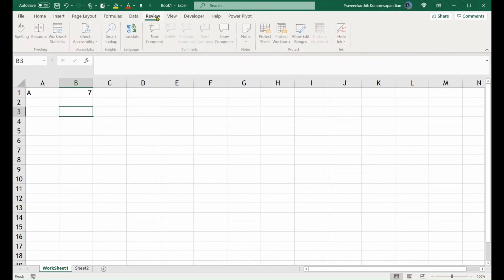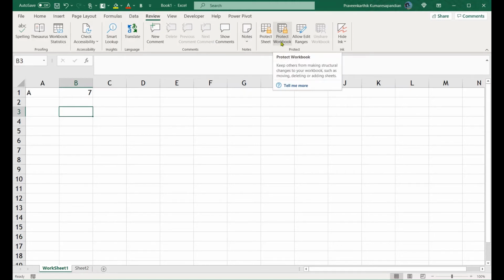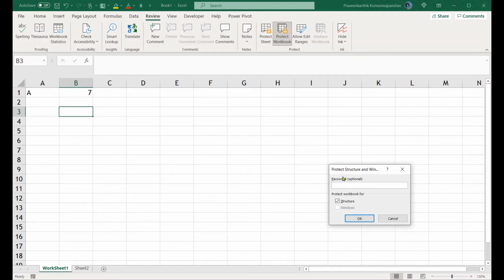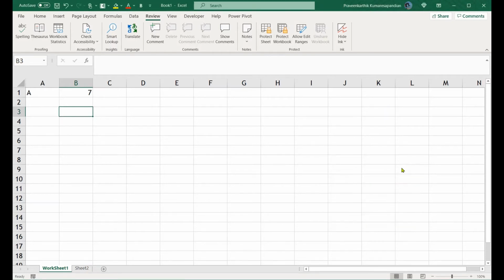Then review tab. Some of the key features that are used in the review tab are to lock the entire work, protect the workbook and then protect the sheet. So when I say protect workbook, it will allow you to set a password and it allows only the people with the password to make certain structural changes to the workbook.